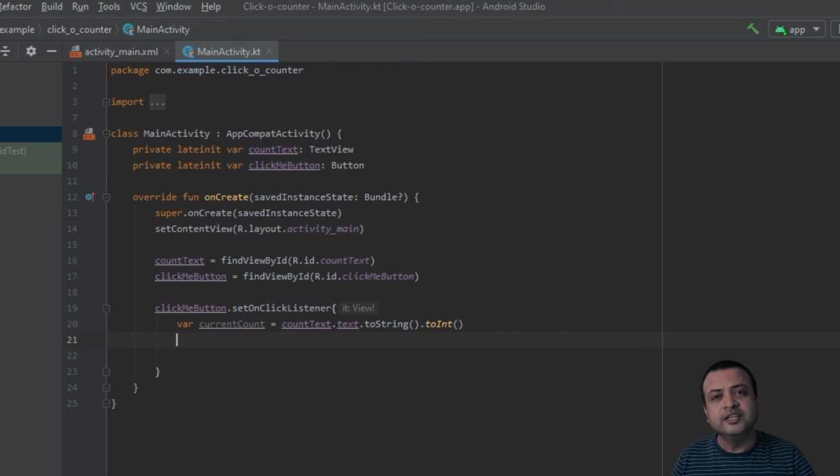Next, we will create a new variable and name it new count. And what do we want to store in this? We want to store in this the previous value plus 1 because the button has been clicked once. Remember, this function is called whenever the button is clicked. So each time this function is called, we have to increment the count by 1. So the new count will be current count plus 1.